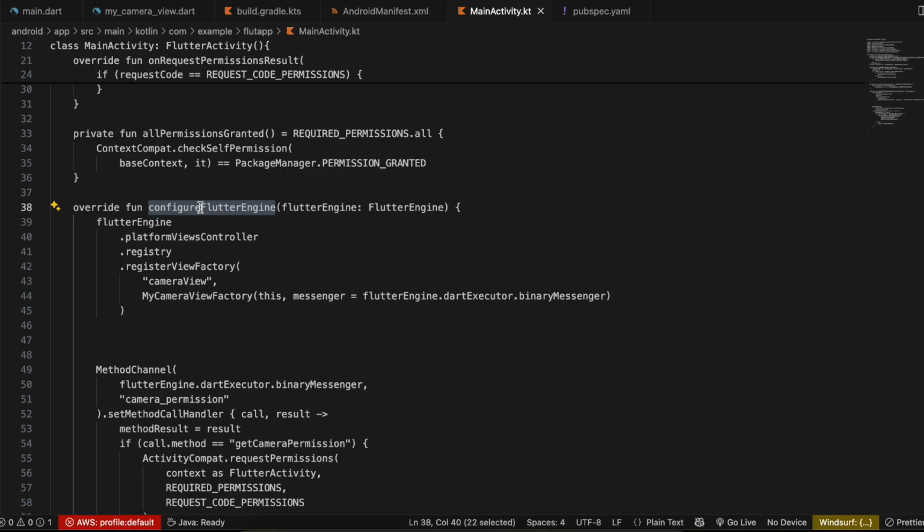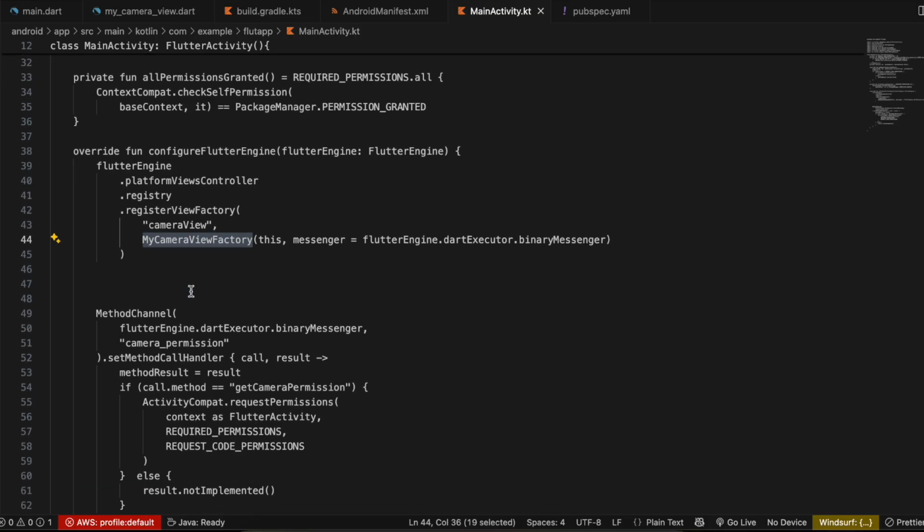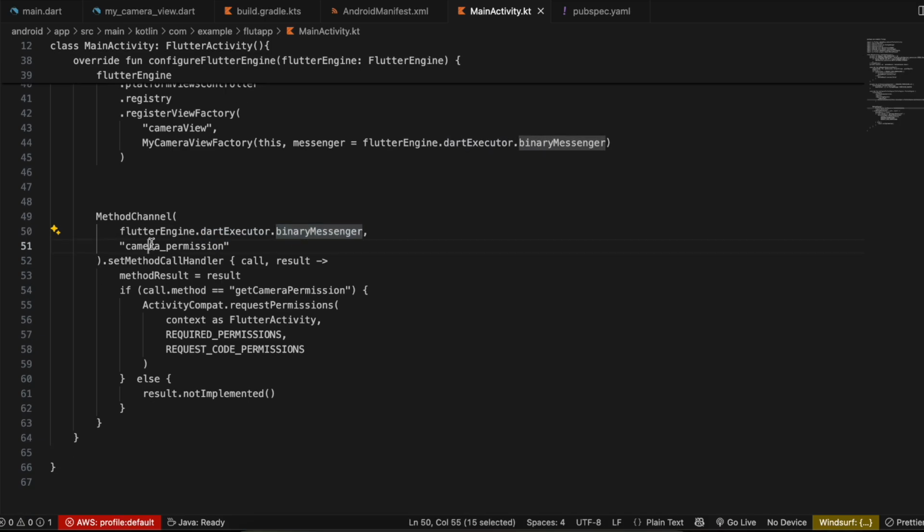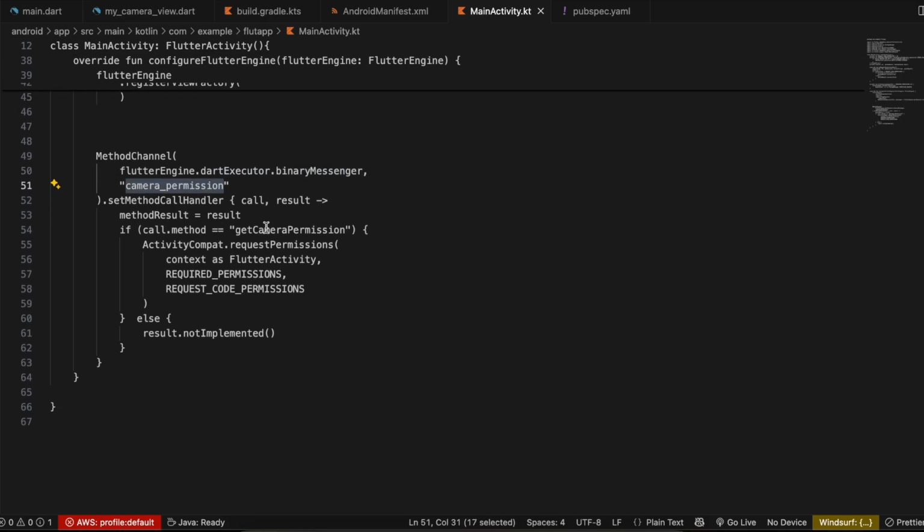Here we override configureFlutterEngine. So here we just override this particular part, and here we initialize my camera view factory. Here we do method channel, passing in our flutterEngine.dartExecutor.binaryMessenger. Here is our camera permission, and if we get camera permission, then we just do ActivityCompat.requestPermissions, passing in the required permission as well as the request code permissions.